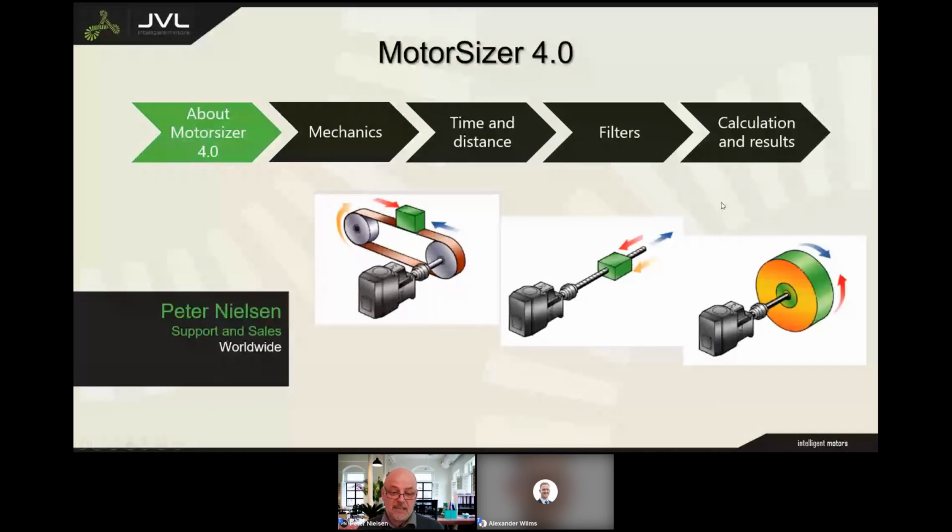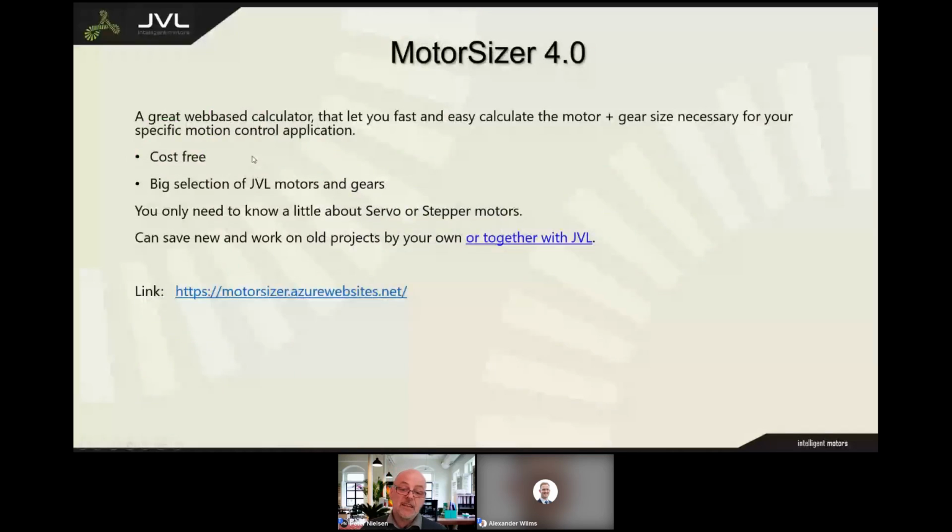Again, like in the old one, we have the belt drive, different applications within this area, or lead screw or disc types. This is a web-based calculator. It's easy for you to use. There's a lot of motors in this where you can select from the JVL motors and also gears. I think there's about 3,000 different motors and about 400 or 500 different gears.